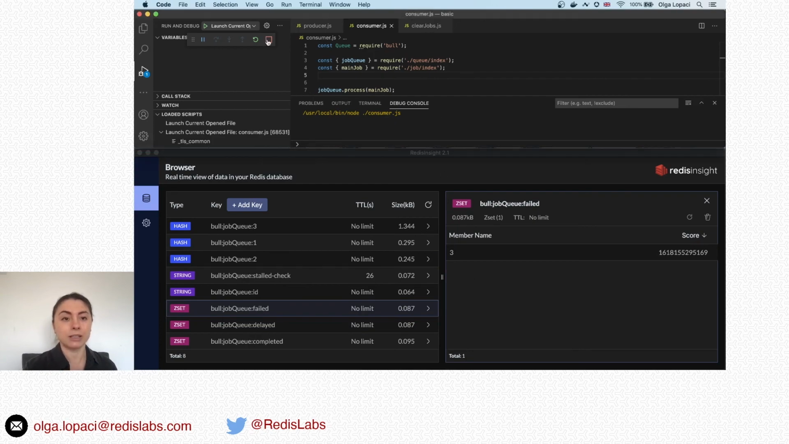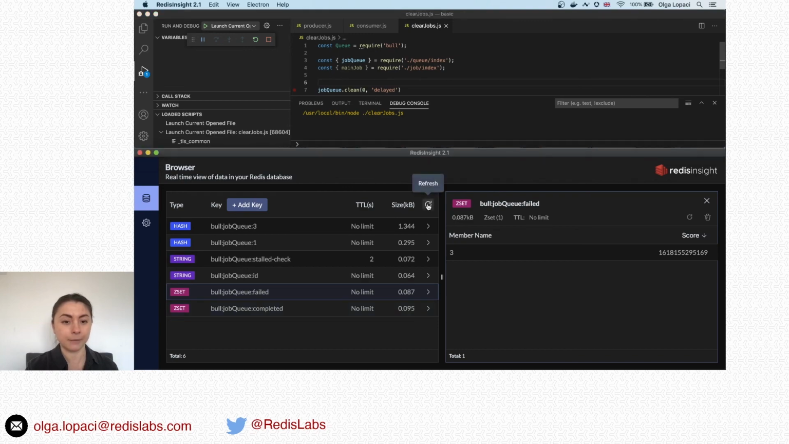Now let's go ahead and exit this script and try to clear, as mentioned before, we might at some point want to clear some of these jobs in particular states. So this script will attempt to clear any jobs that are in a delayed state. So that's job ID number 2. Okay, so let's go ahead and run it and refresh. Yep, as we can see, that set that was responsible for keeping track of delayed jobs has been deleted, and the hash with the ID of 2 has also been cleared out. All right.